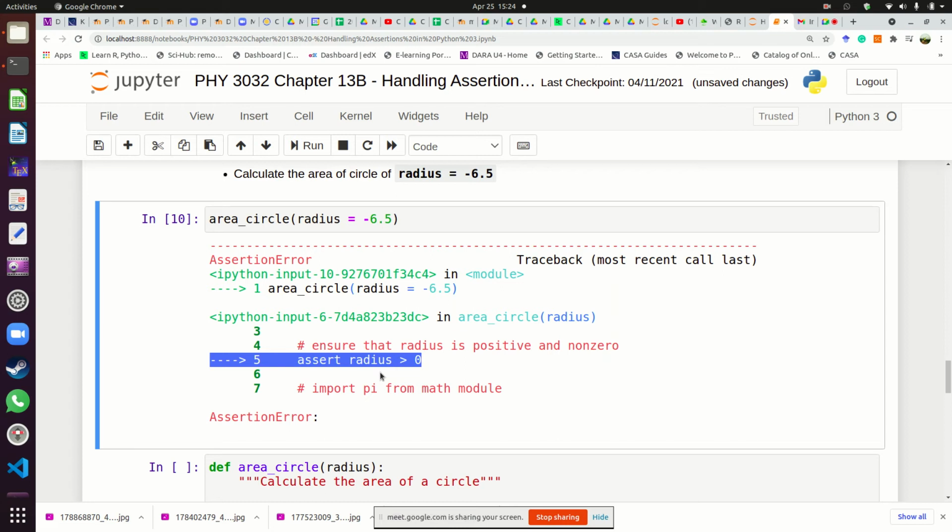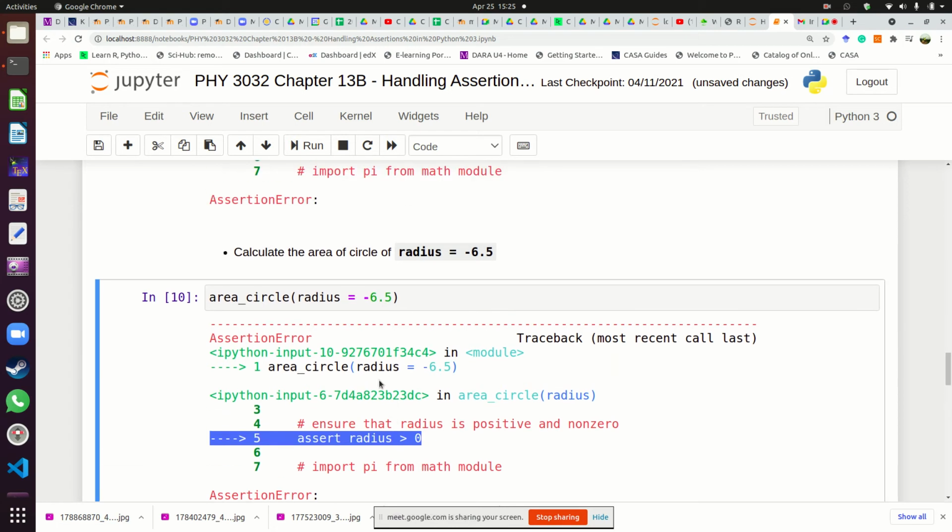Are we clear? Yes. So this is what an assert does. When you include an assert statement in your function, it prevents the function from accepting certain pieces of information which we know are going to lead to inaccurate results. Are we clear?